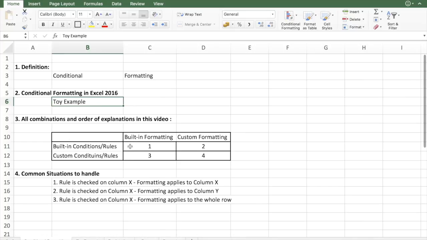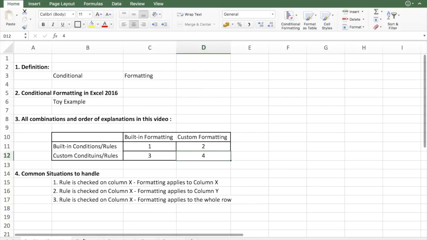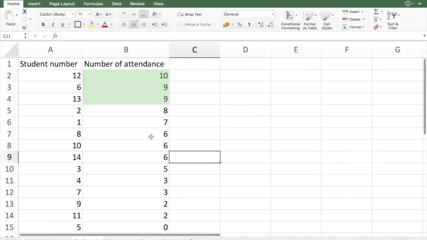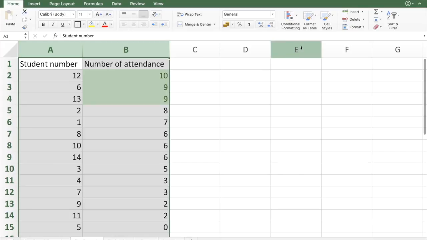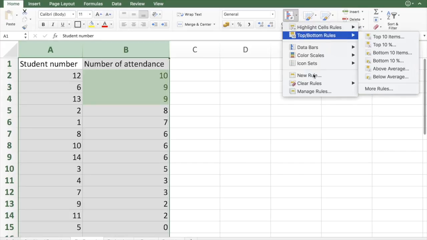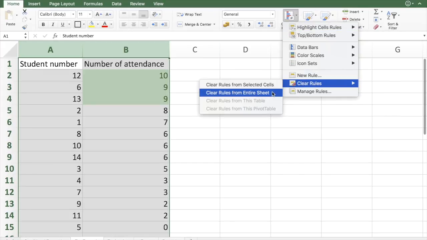Talk about all the combinations of capabilities of Excel that you may encounter. So the first one was built-in formatting and built-in conditions. This is similar to what we did. Now let's clear all the rules and formatting from the selected or entire sheet.